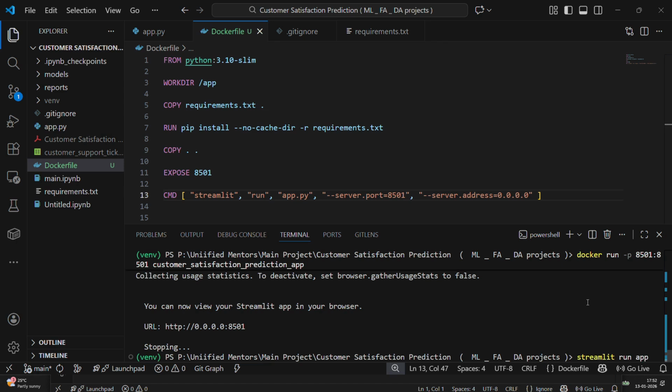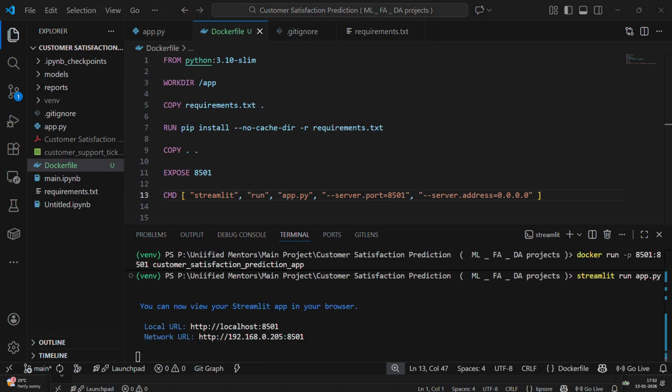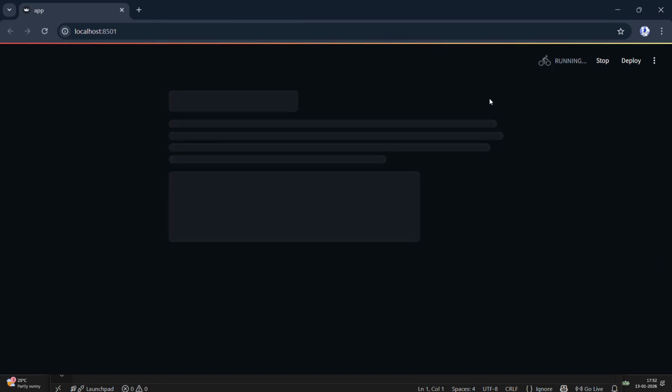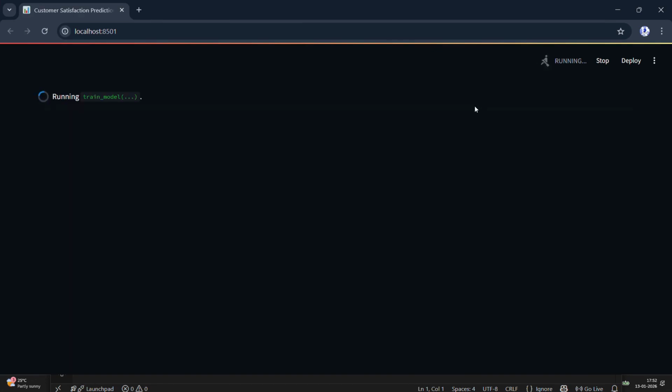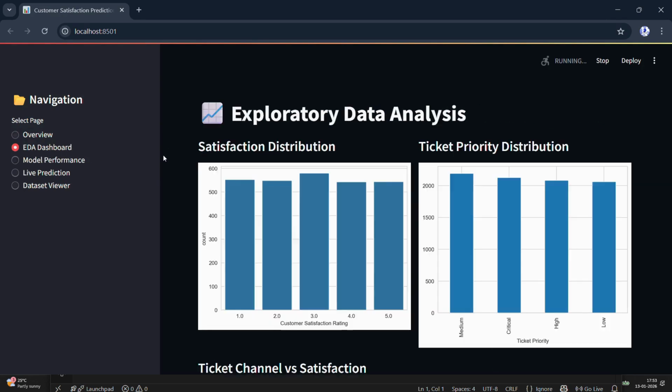Streamlit run app.py. So this is how our project looks. It is running. Just wait for a few seconds. So you can see this customer satisfaction prediction. It's an overview of total tickets and average satisfied customer in percentage, which is of dataset details, and EDA operations are this, where we have performed certain operations.